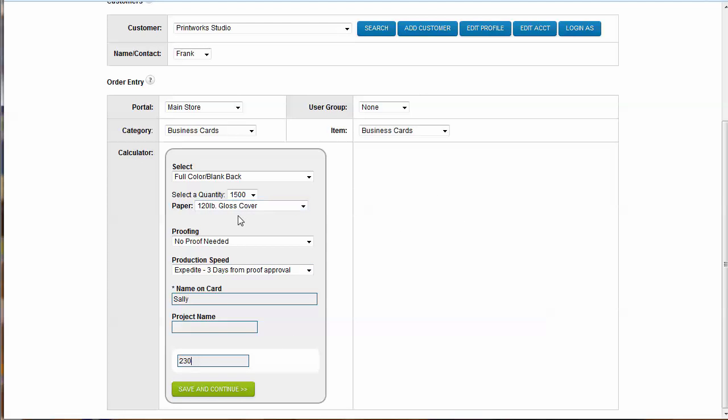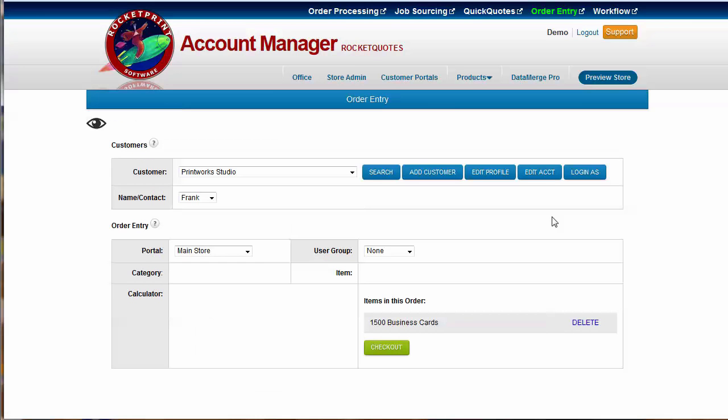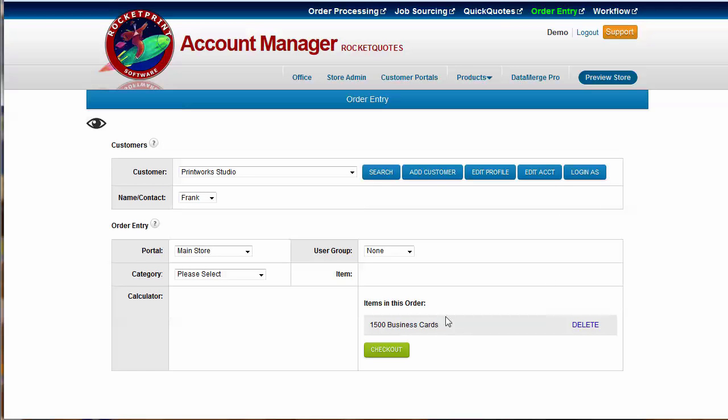Once we have all the specifications as we want them, then we can click Save and Continue. Once you do that, it puts that order over here in the queue and allows you to go back and choose another product or a different product entirely, or you may want to do a different quantity of the same item. It doesn't matter. You can just start over with a whole new selection of a different product if you want to enter multiple products on that one order. In this case, we'll just stick with the one card and we'll check out.